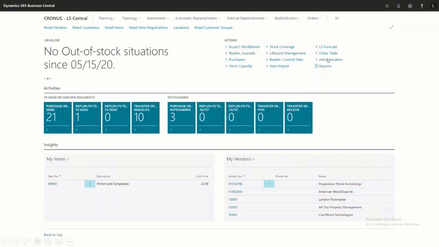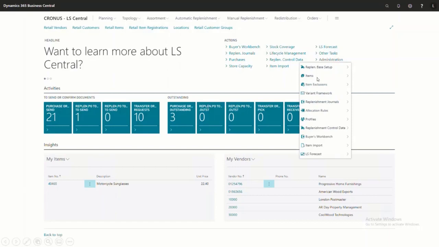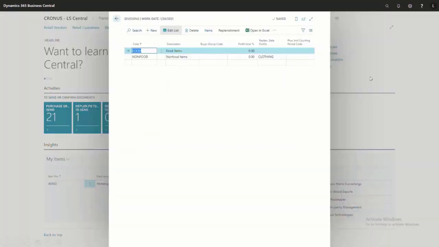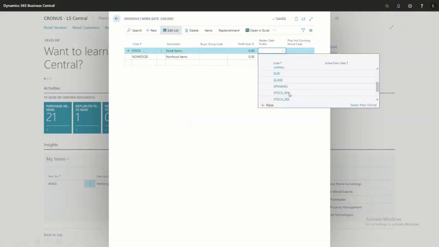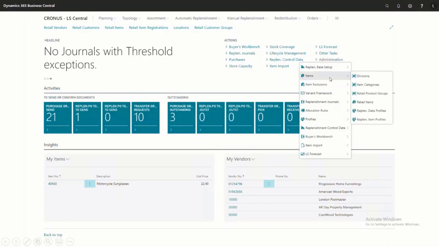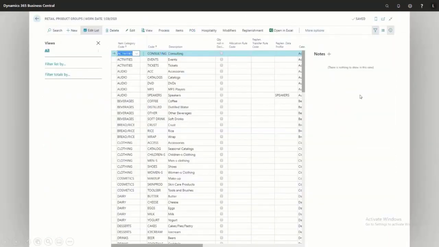We'll go into Administration, Item, and we'll have a look at Division. Alright, so in our division setup, we can assign all items that are created in that division with the same data profile. And just pick one from here. But also, we can do it by item categories or retail product groups. I'll go into retail product groups.